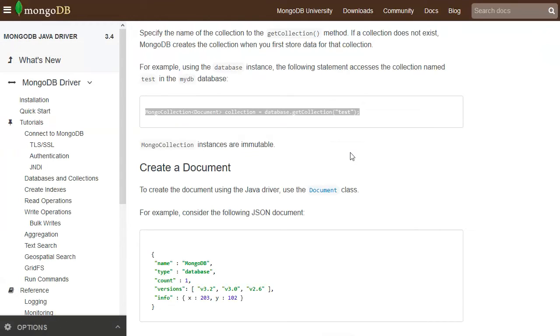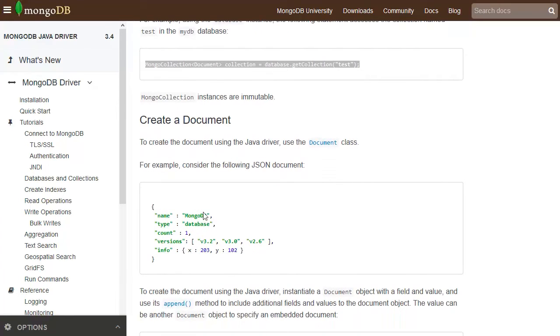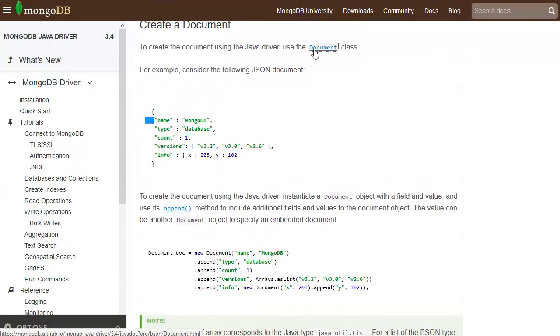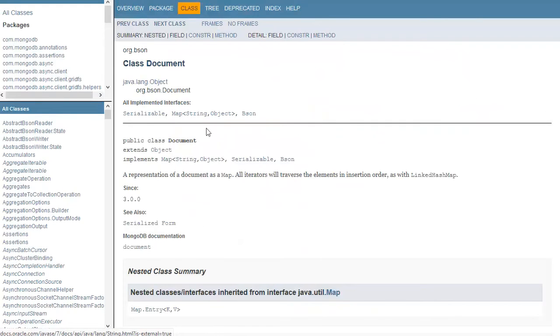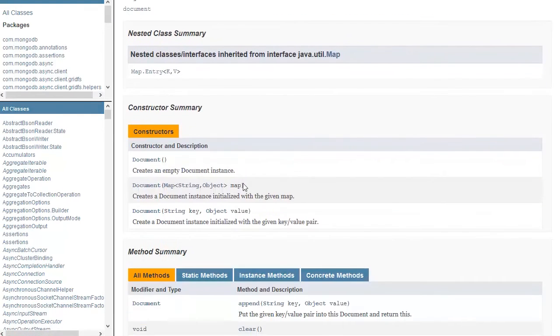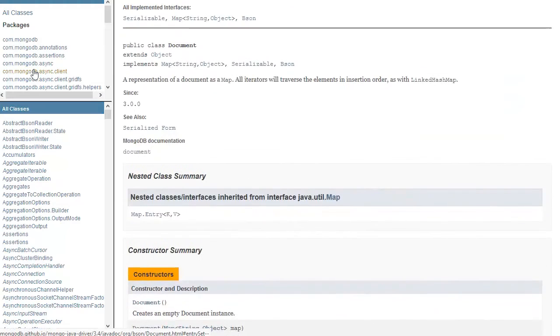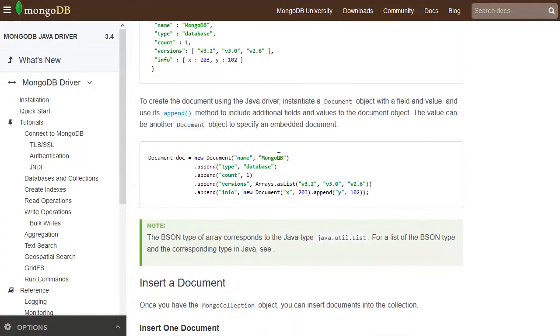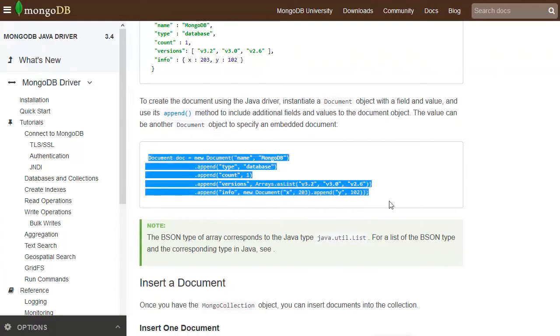Let's try and insert a document into our database. As you know, this is what a JSON document looks like. But we are going to use the document class in Java to create our own document in the database. So again, we can go ahead and copy this, and then we're just going to modify it to fit our needs.